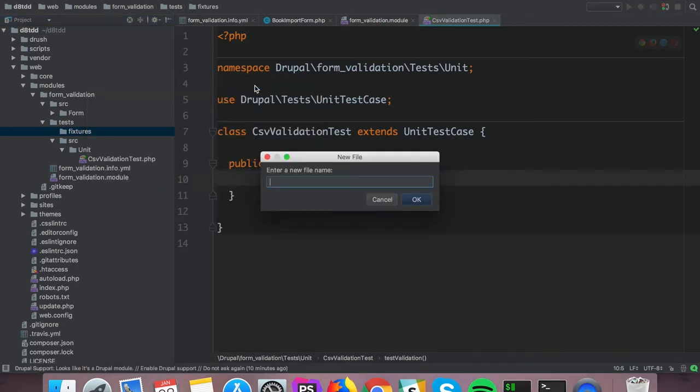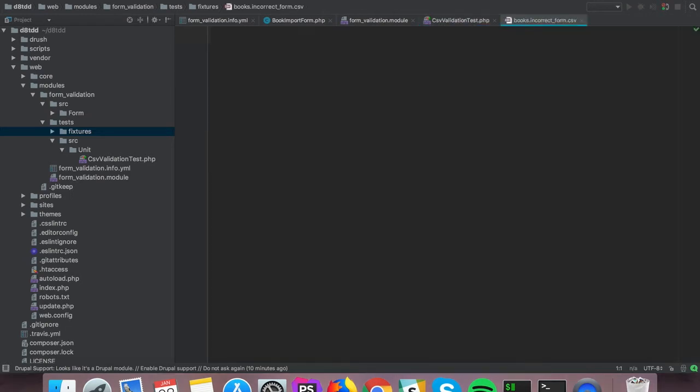Let me start by creating a file with, let's say, an incorrect format. I'm going to call it books incorrect format CSV. So title, author. We will only accept a CSV that is actually formatted with a comma. So here I'm going to use a semicolon. So this should not work.